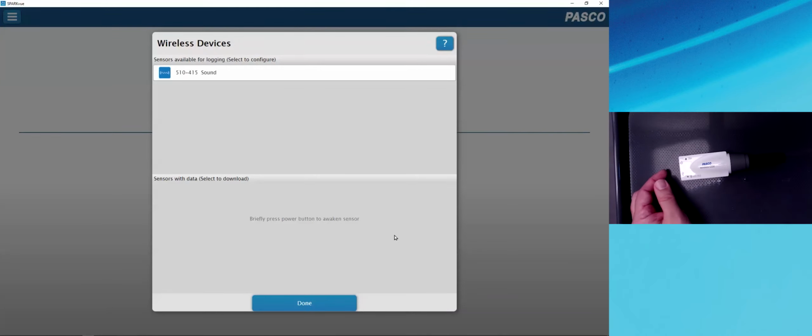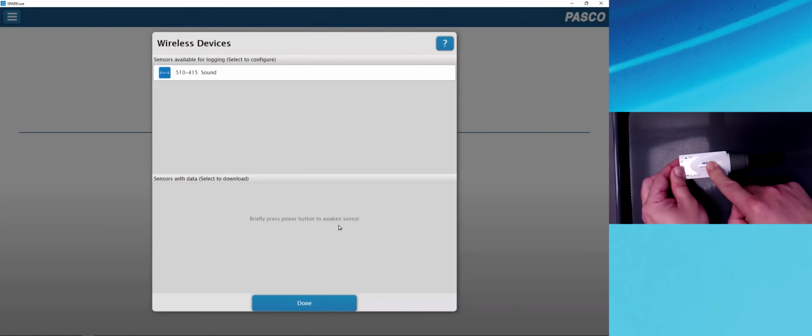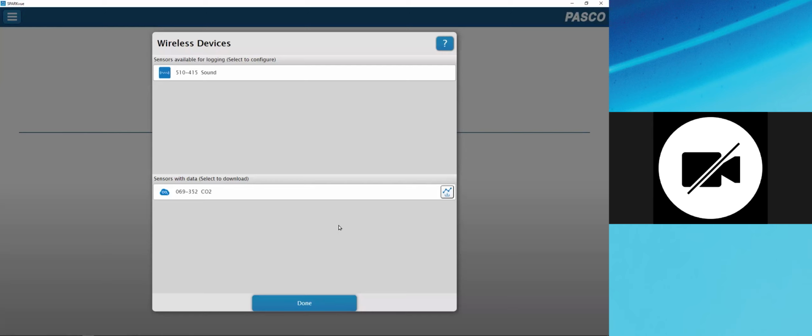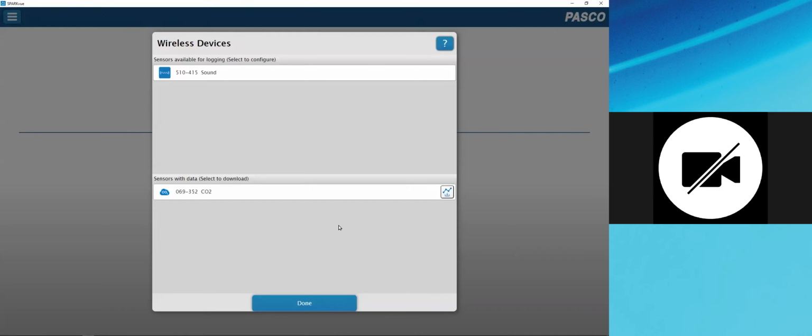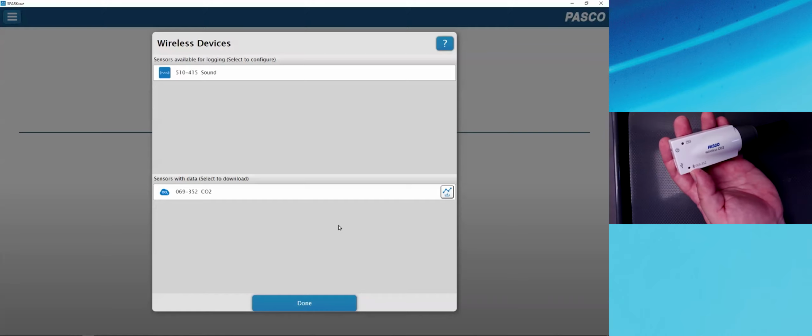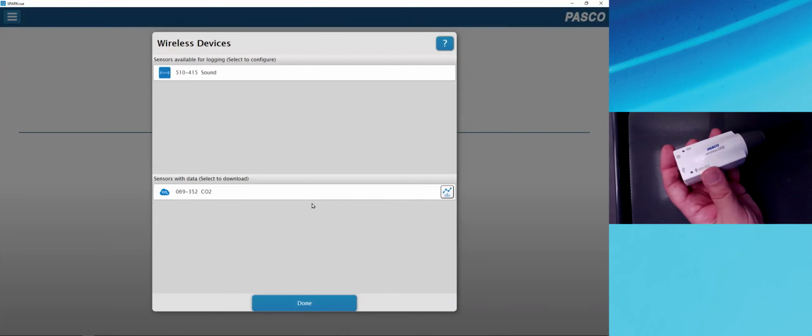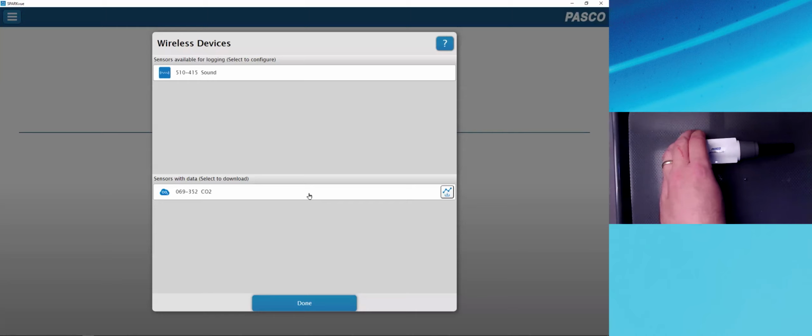If I press the power button, as indicated right here as a reminder, briefly press the power button to awaken the sensor. I'll press the power button for a moment, and it's hard to see over Zoom, but if you'll trust me, the LED is now blinking two colors. Yellow, meaning it's still logging, and red. Red meaning the Bluetooth radio is now on. And at that point, it shows up as a sensor available to connect that has data.